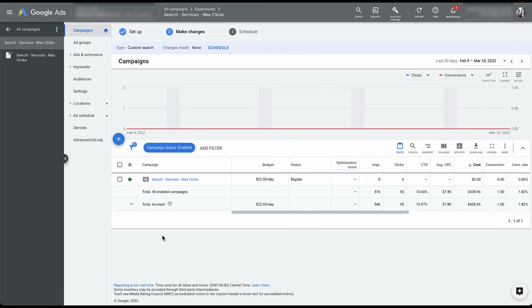It's just the staging area for your campaign experiment. And it will live exclusively in the experiments portion of the account. And you can tell that by looking up here at the breadcrumb. It's in all campaigns, experiments, search, services, max clicks. But just like we did with the drafts version of the setup, the next thing we get to do is make the adjustment to the campaign that we want to make.